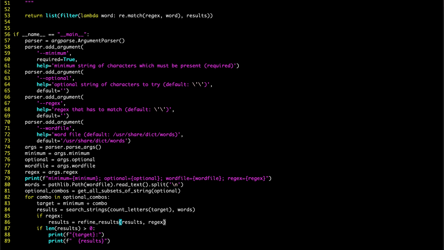This doesn't even have any libraries included, any packages, modules. So if there is a regex, then we're going to refine the results according to the regex, as we said earlier. And then if you have any results, I categorize them by the target that you looked for, and then the results underneath that.